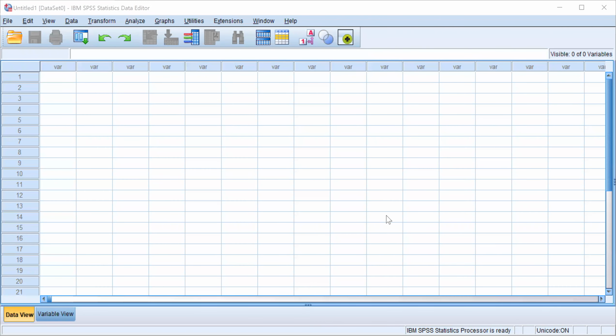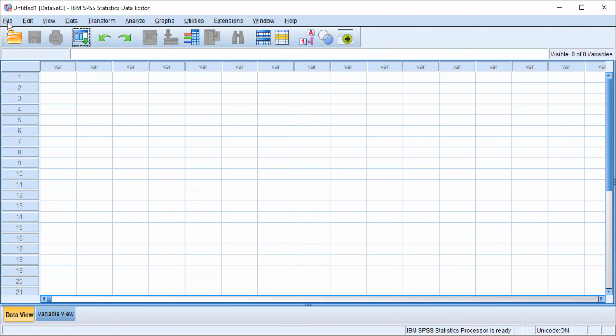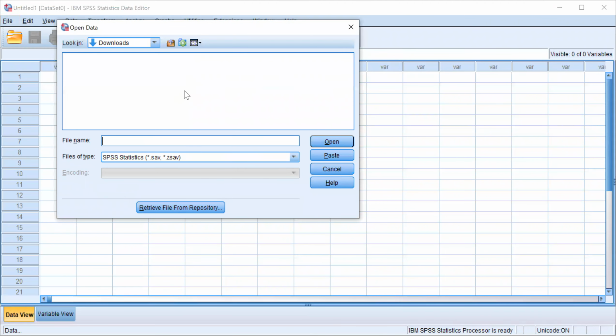This video is about how to open an Excel file from SPSS. So I have the SPSS program open, and you will go from here. There's the open data document, or you can go from the file, and then go to open data. So you need to find where you saved the class data file.